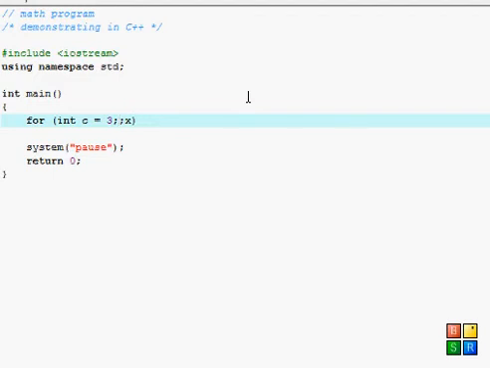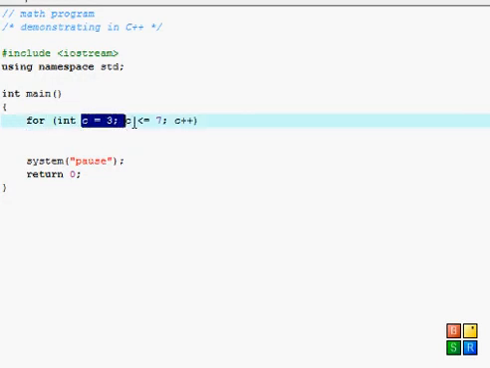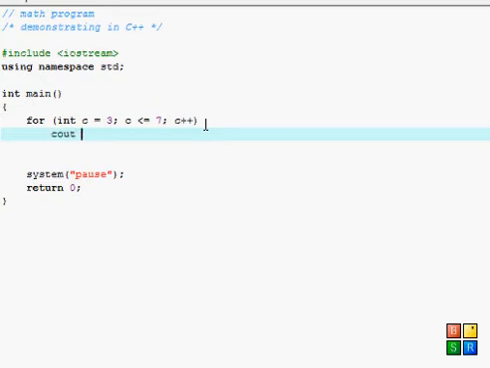So we'll say for c equals 3, c is less than or equal to 7, and then we want to increment this, c plus plus. Ironic, I purposely did that. So we're saying for this, less than or equal to 7, incremented by 1. That's what the plus plus means. Incremented by 1. Display this code. So we're going to put cout, hello.